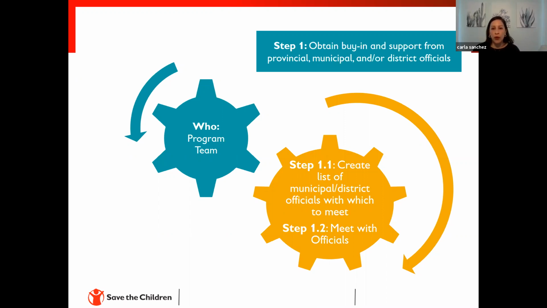So step 1.1 would be to create a list of municipal district officials with which to meet, and to plan and schedule. And then step 2 would be to meet with them. And who would be doing this? This would be the program team.